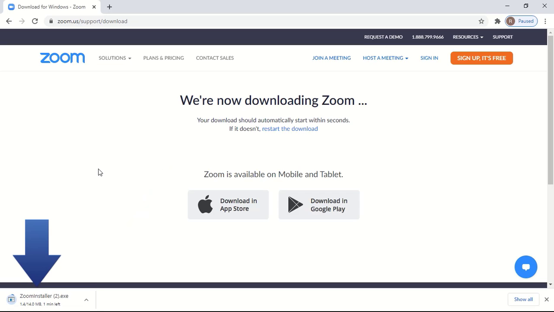It says here Zoom installer (2).exe. It is 2 because I already have mine. Usually it is Zoom installer (1).exe or just Zoom installer.exe. They're just okay. You can use any. You can install any. But this one, it is 2. Okay, that's it.